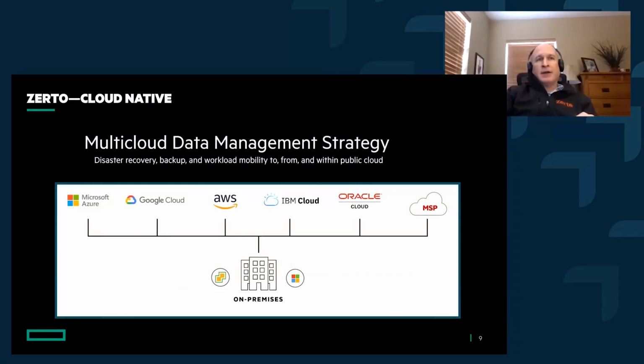So we talked about cloud and Zerto's cloud support. Zerto is a multi-cloud data management strategy: disaster recovery, backup, and workload mobility to, from, and within public cloud. Zerto enables workloads that might be on-prem at the moment to be moved to AWS or Azure. If you move to Azure and you're not happy for some reason, you can move to AWS with Zerto very simply, very easily, and we'll get into how that happens.